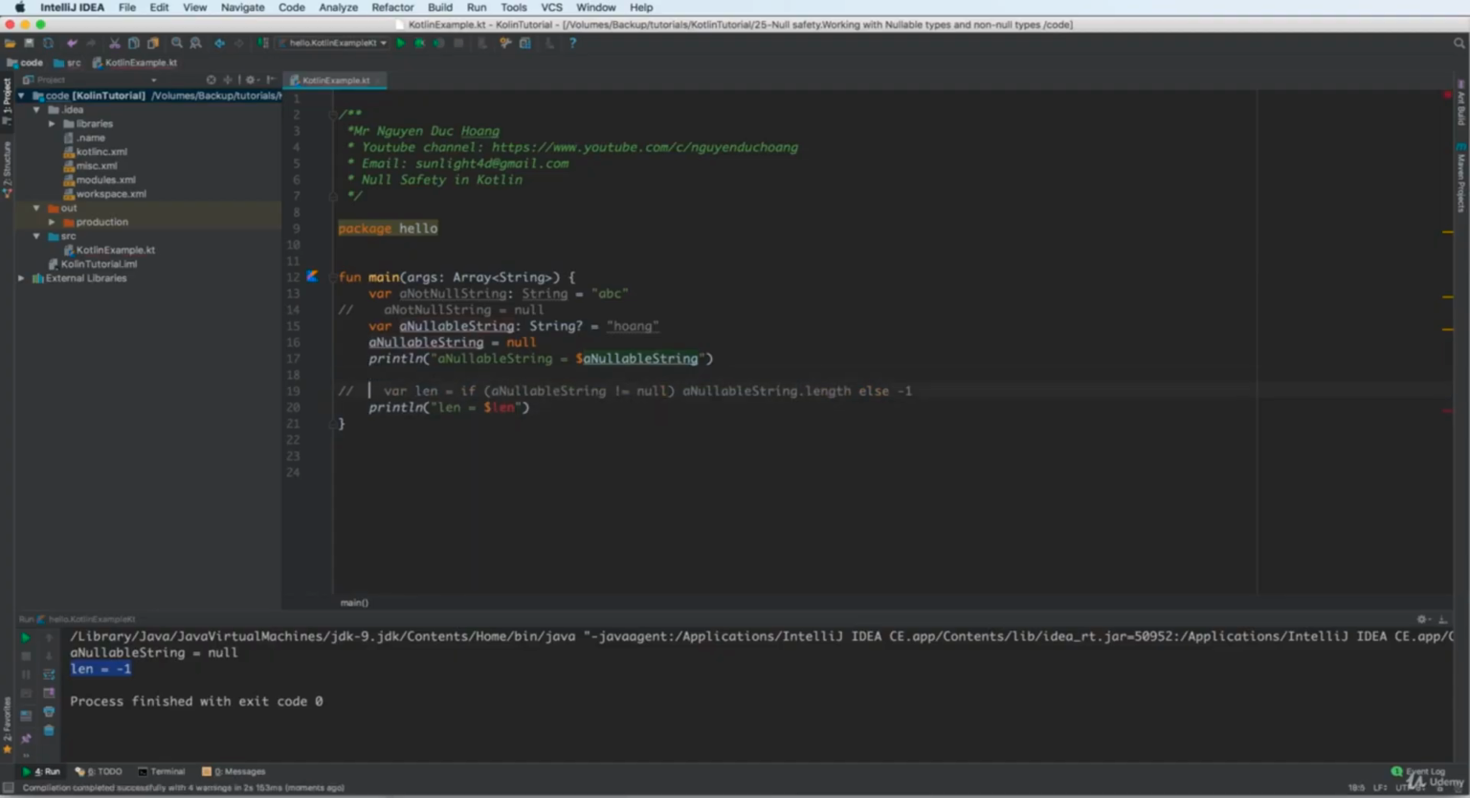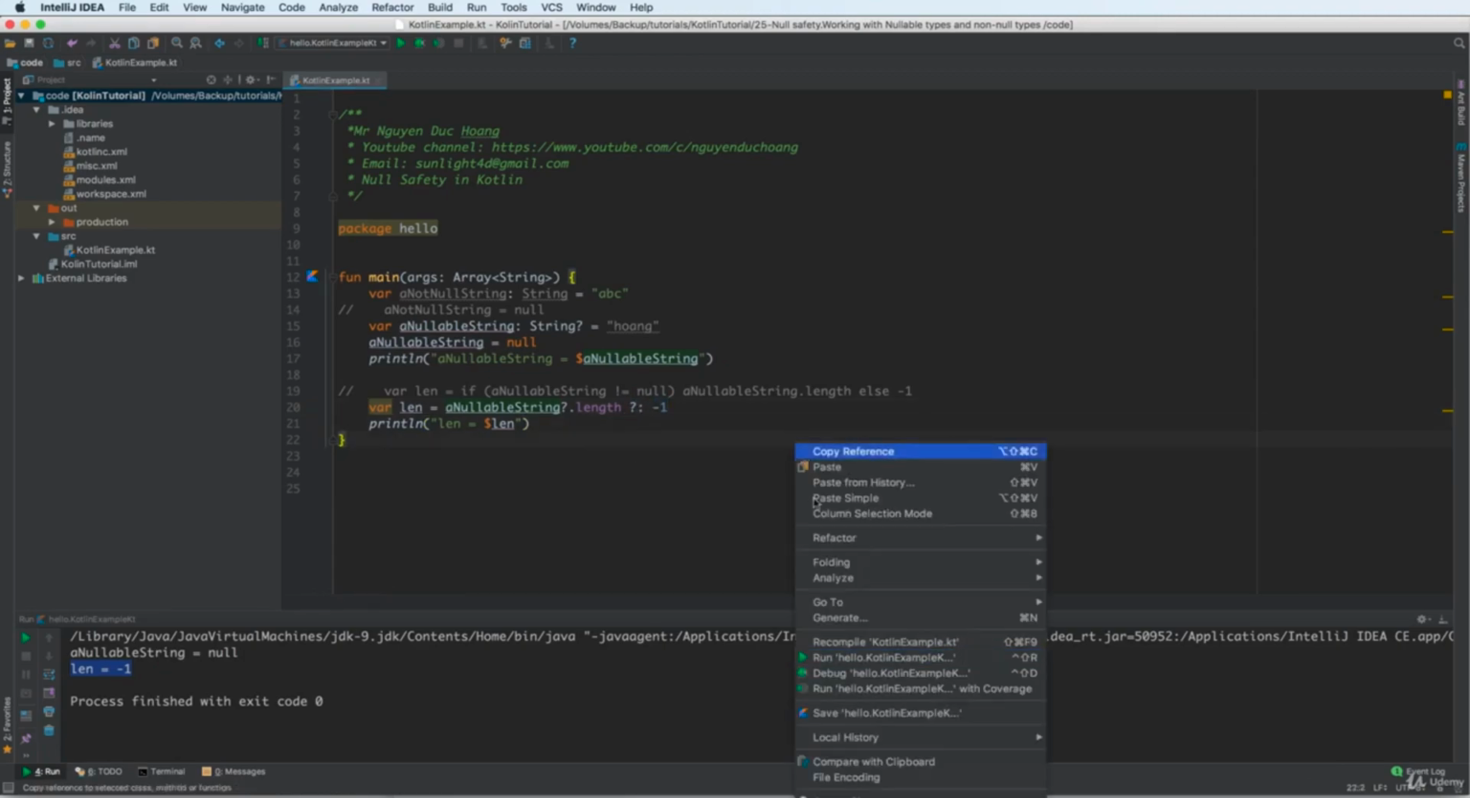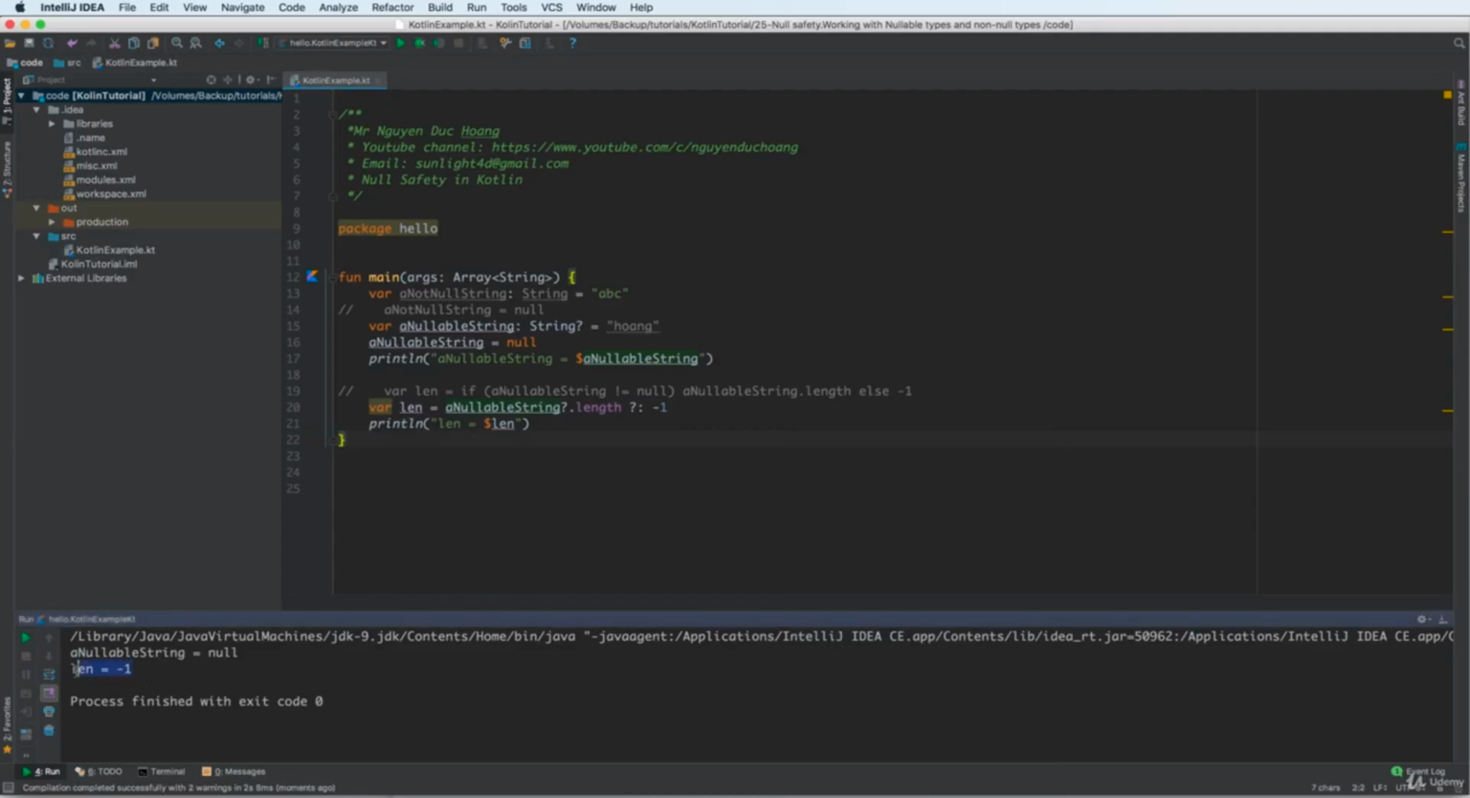So in another case, we can use the common safety check to get the value, and then you use the Elvis operator. The Elvis operator means that it sets a default value when null. When it is null, it uses the Elvis operator. So this is more concise.